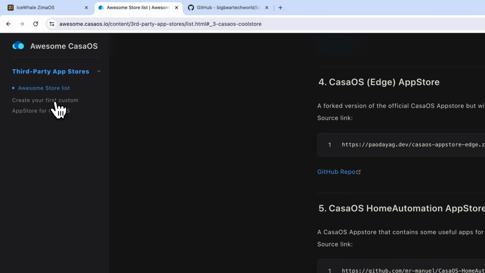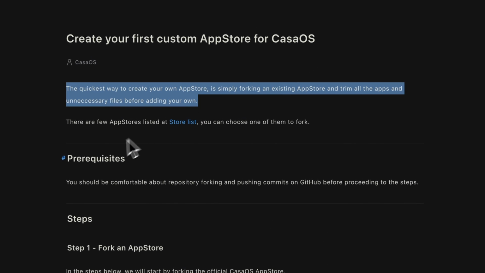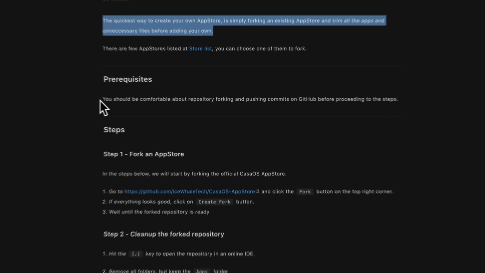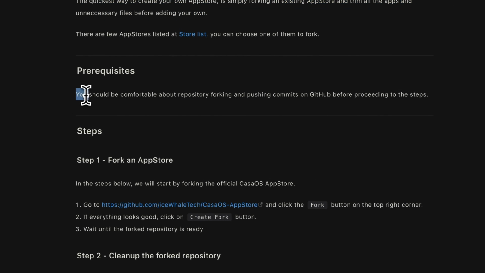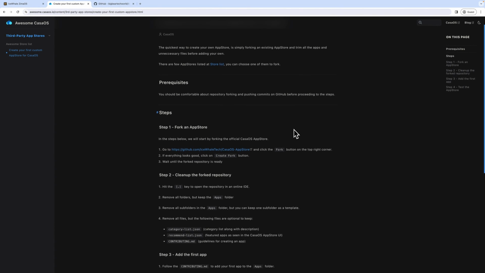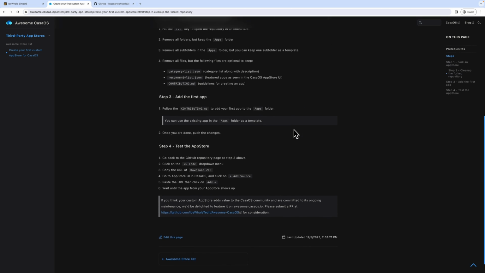You guys are probably asking, how do I create my own App Store? The quickest way is forking an existing App Store repository with a few adjustments. But before you get started, it's important to be comfortable with repository forking and pushing commits on GitHub. We provide a comprehensive guide with detailed introduction on this page.